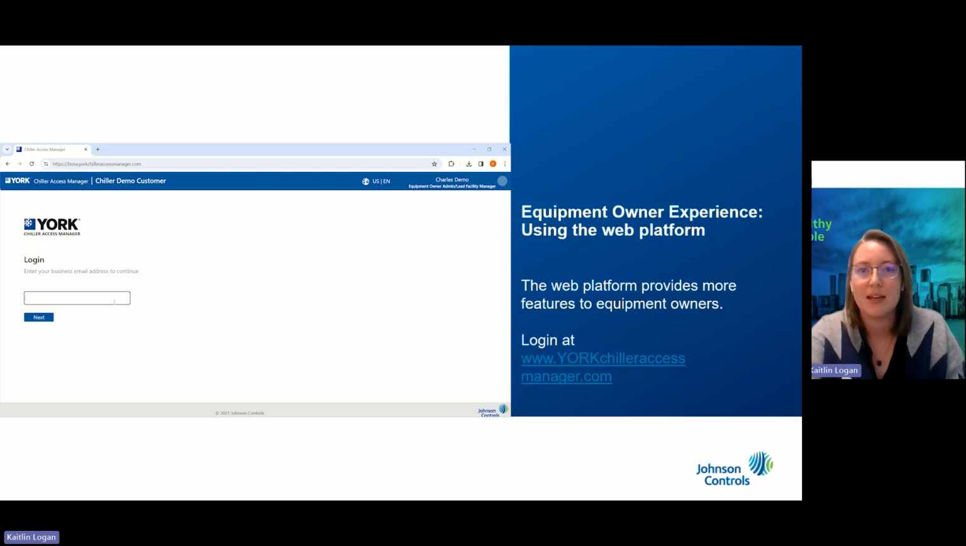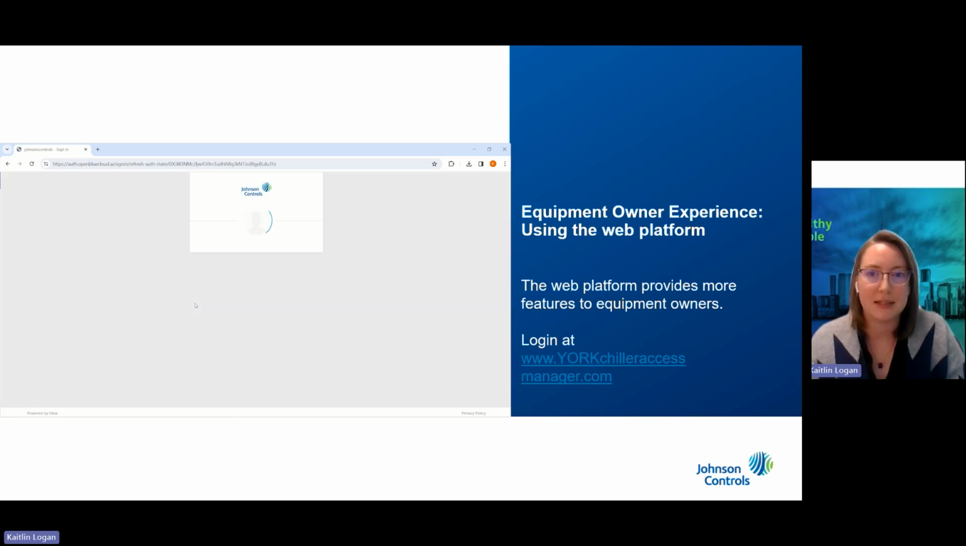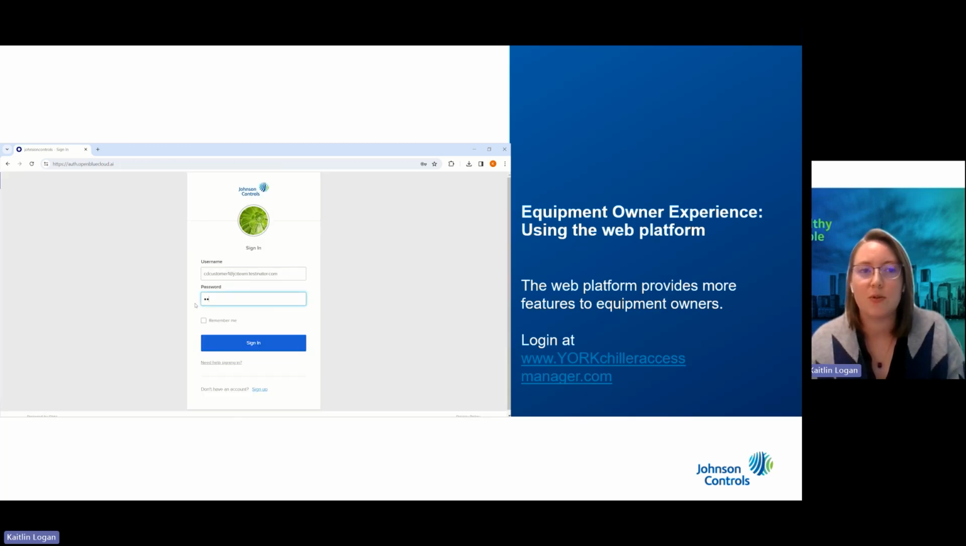For yorkchilleraccessmanager.com, our website, you will first be prompted to select your region. Then enter your business email address to log in. If your account has already been set up, you'll be prompted to enter a password. And after that, you will arrive at the home page.